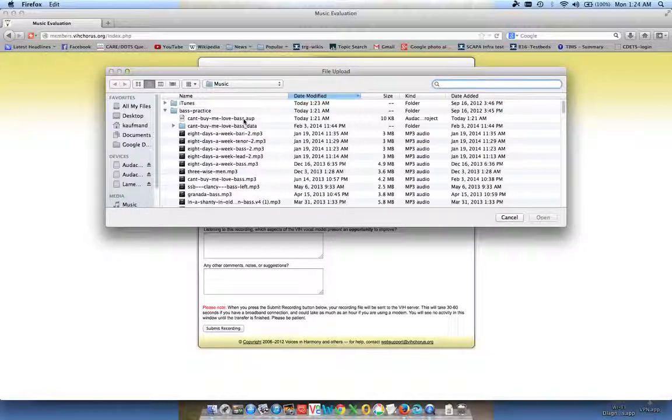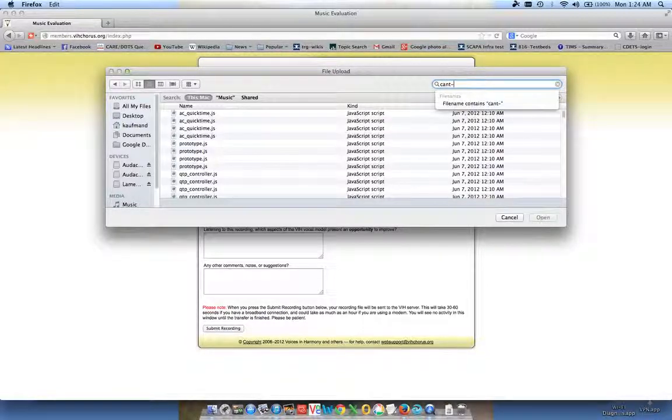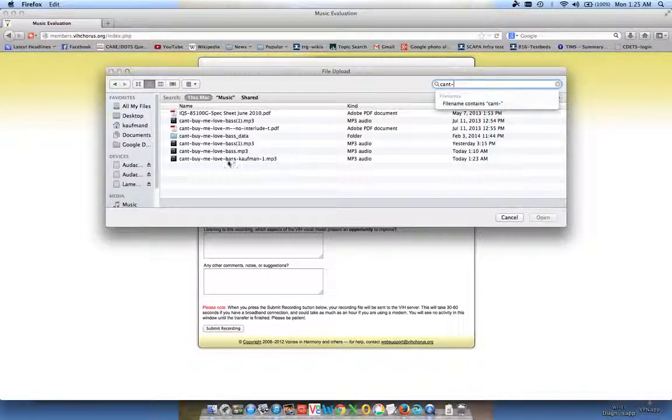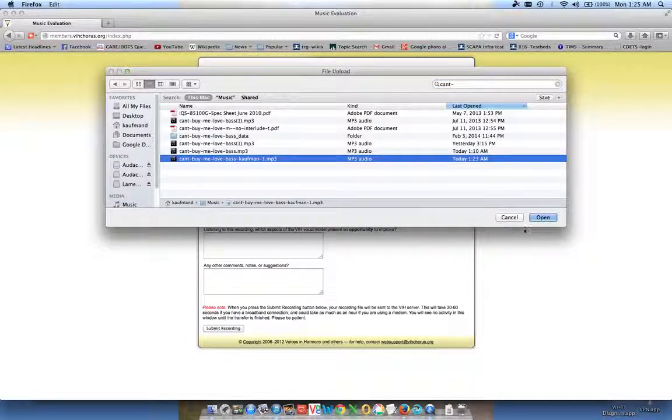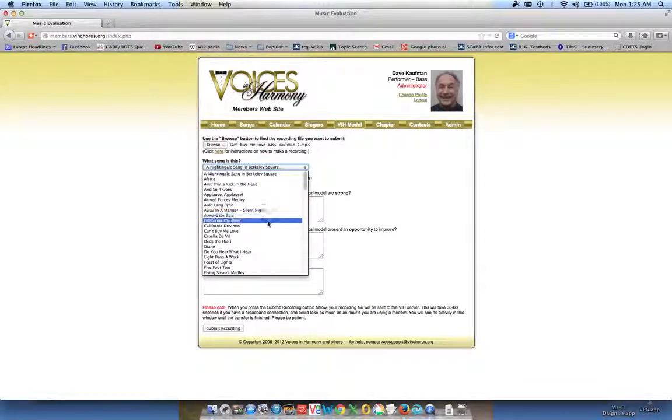Now, here's the one I do not want, the .aup one. I do not want a data one. I want the one that ends with MP3. Okay. I'm typing it. It's going to search for it. Pinwheel. And there it is. Okay. I click open, and then from there I can go to Can't Buy Me Love.